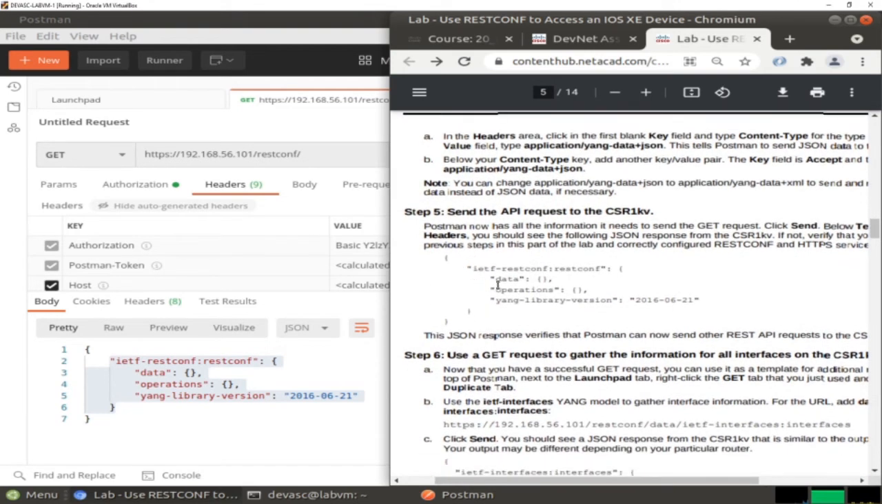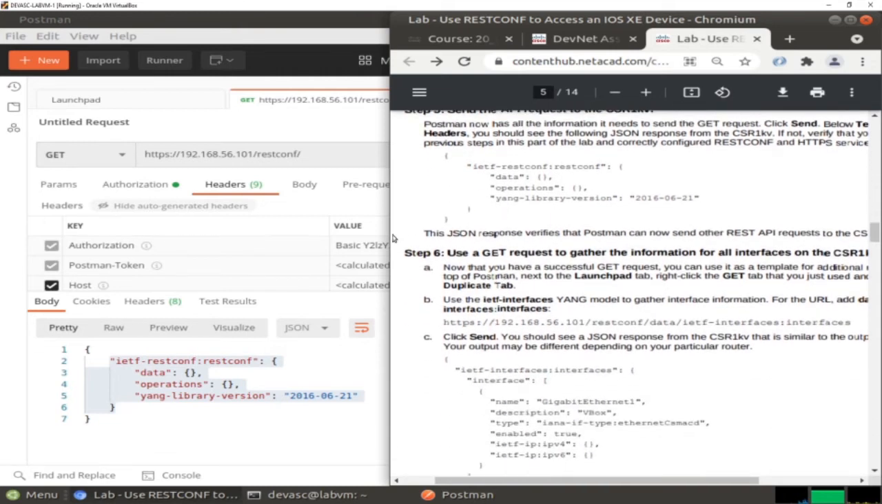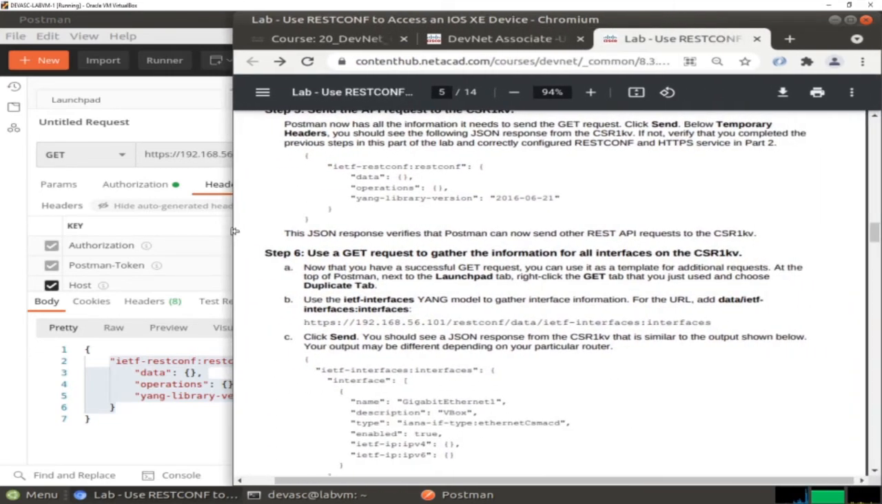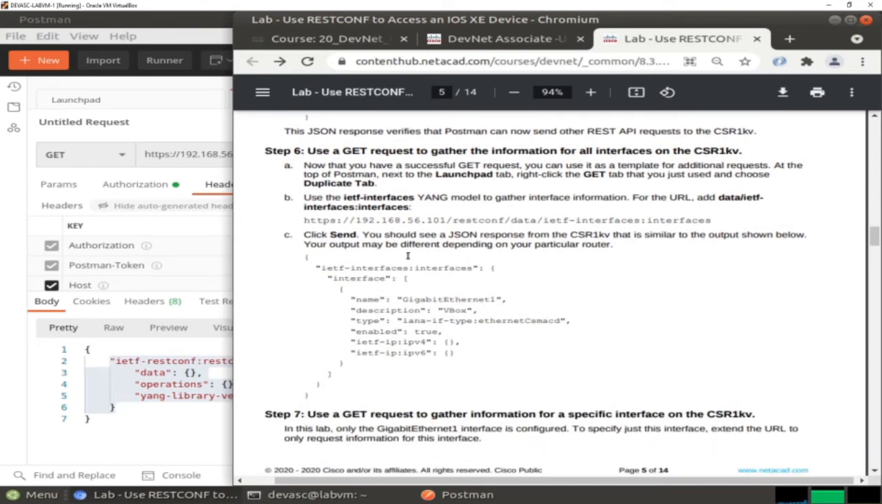Okay, so let's move forward to step 6, and now we are going to use a GET request to gather information for all interfaces on the router. As you can see here in A, now that you have the successful GET request, you can use it as a template for additional requests. At the top of Postman, next to the Launchpad tab, right click and then duplicate tab, and then we are going to use this URL to get the information about all the interfaces on the router. Okay, so let's do this together.